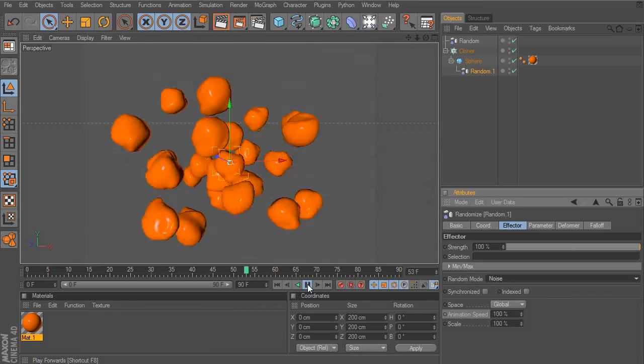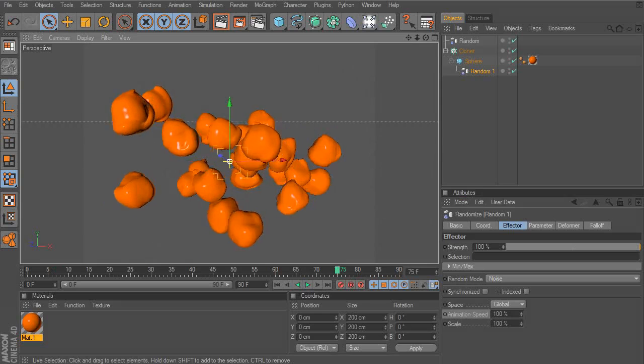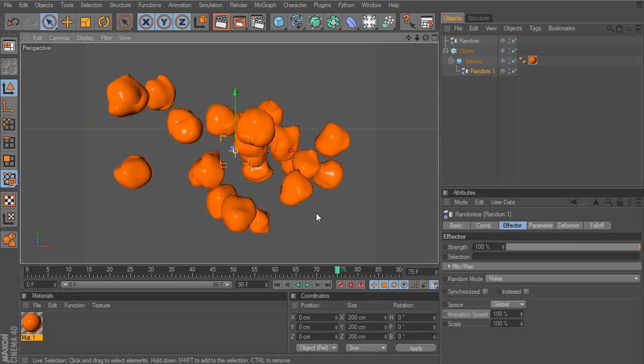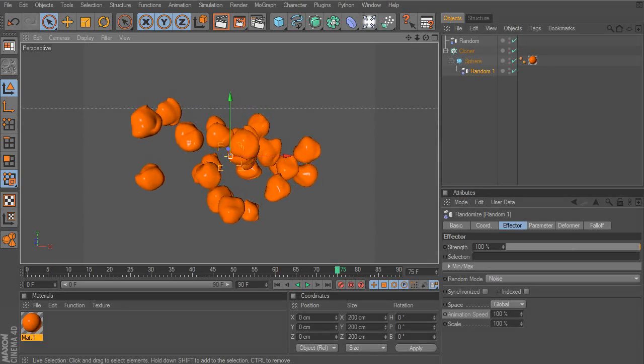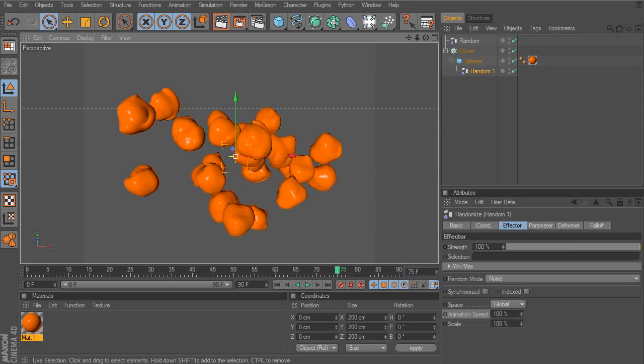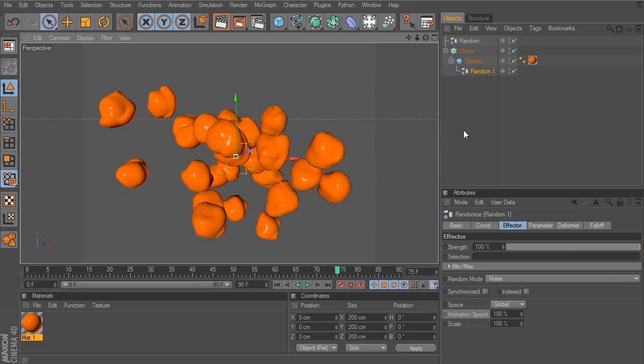All right, so that's a look at how we can start to use fairly basic effectors to very heavily influence our clones as well as individual objects. So in our next lesson, we're going to take a look at how we can start to use multiple effectors on our cloners.